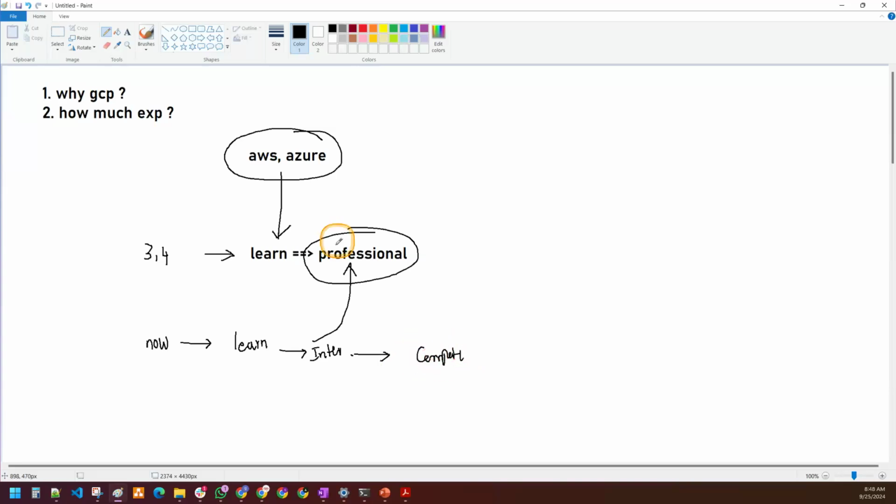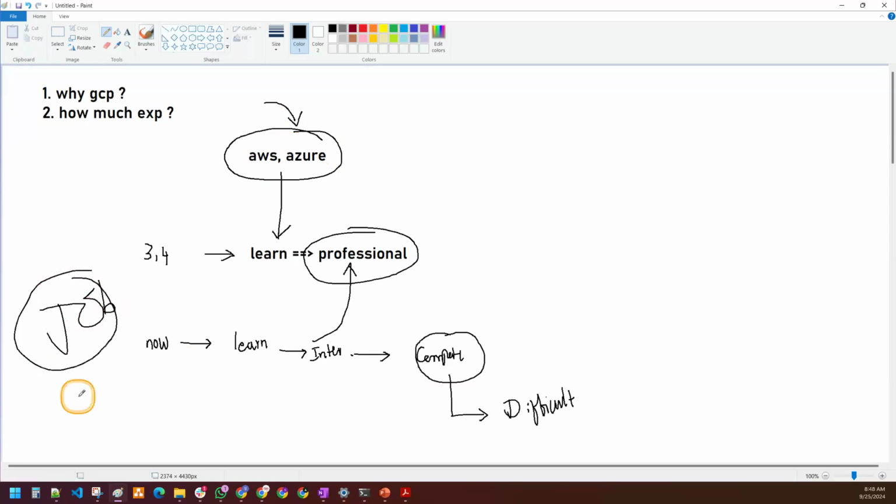You are competing with these professionals who have 3 to 4 years of experience in the same domain, AWS and Azure. Competing with them and getting the job is very, very difficult, I would say. Those who want to enter the data engineering world, if you are going for AWS and Azure, that's where the problem is. Because if you just want to learn it, there is no problem. But if your agenda is to get the job, it is difficult for you.